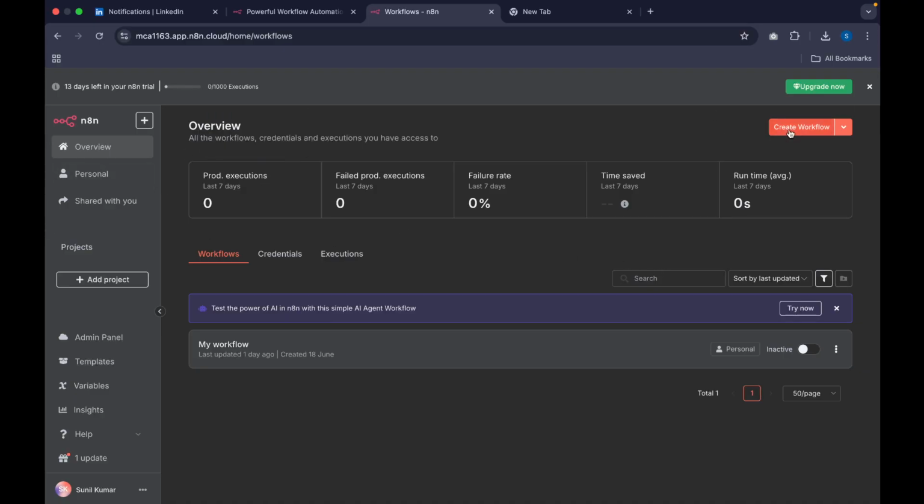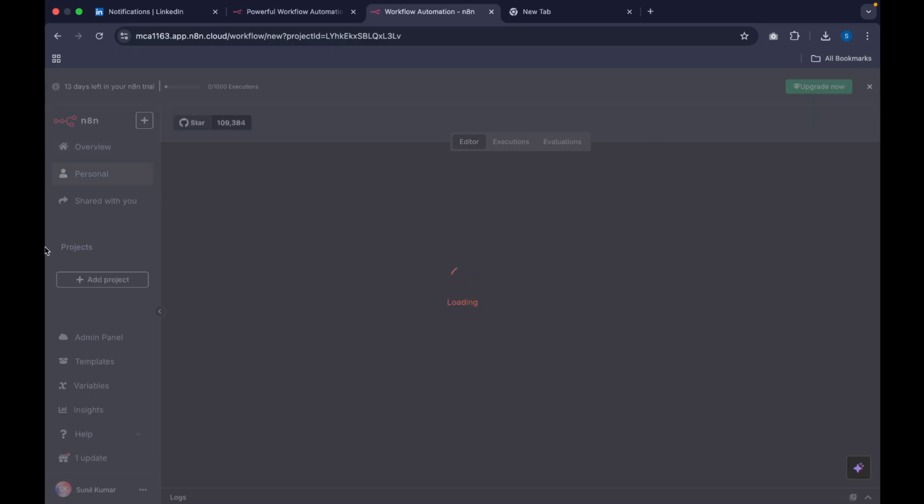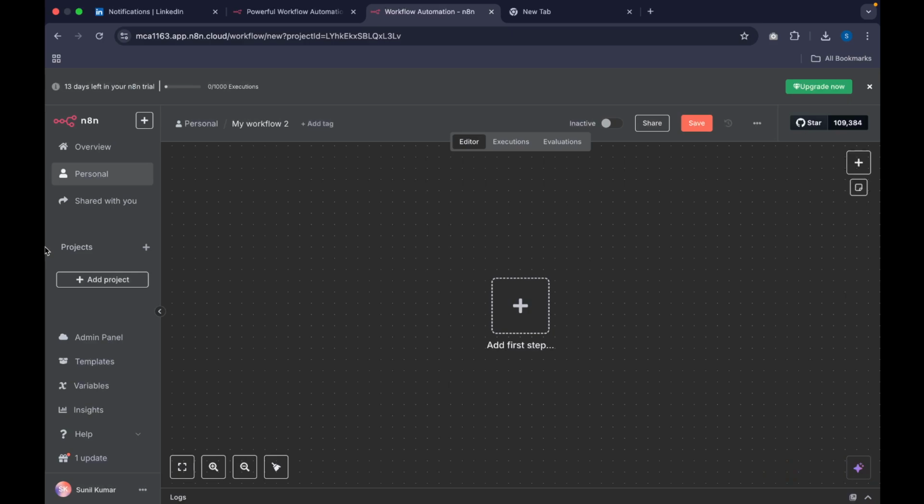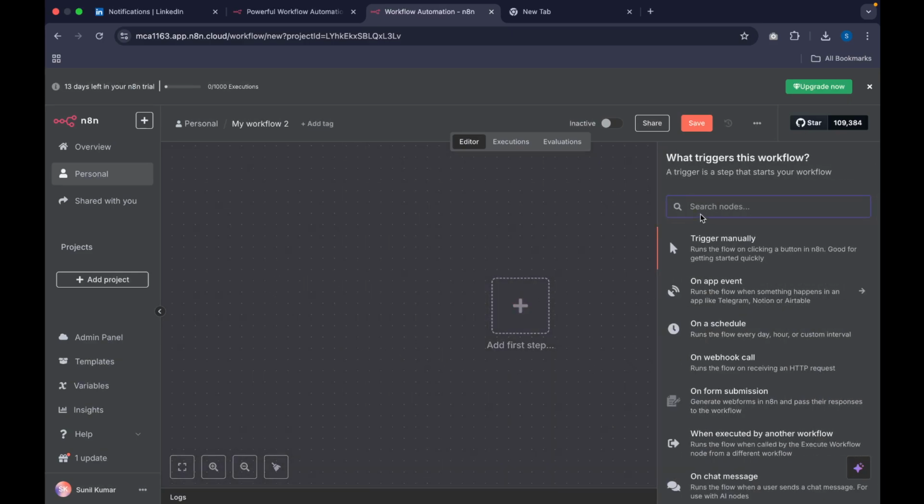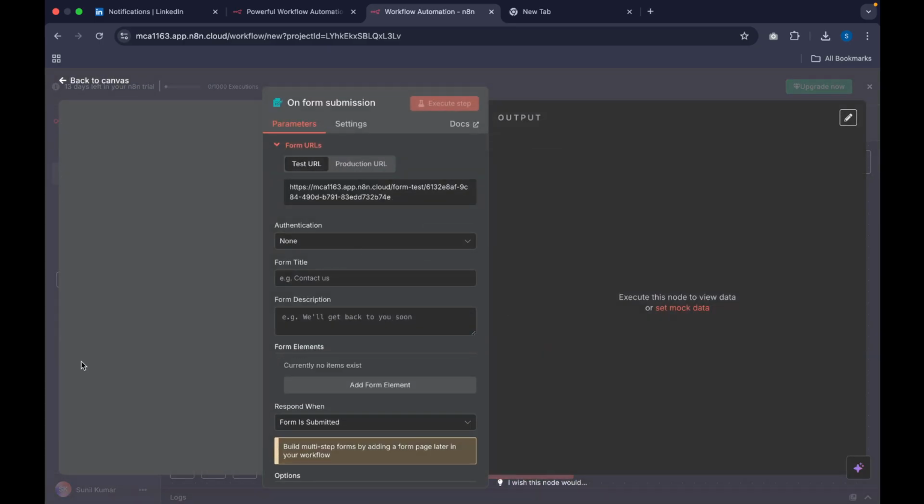So now let's create a workflow. I'm going to create a simple workflow. I also request you to work more on it because there are multiple things in this. I'm adding an event, on form submission. While submitting a form, I need an action to be done. For example, in this form title, I am writing Contact us. Here are the contact details.